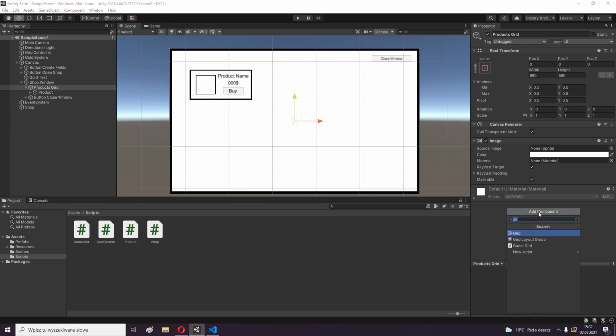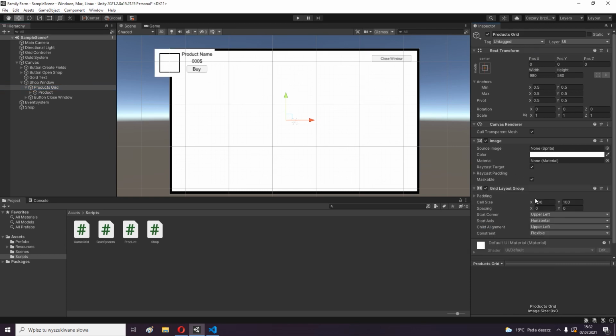First, we need to add grid layout group to object that hold products and set it. Duplicate objects remember their settings.